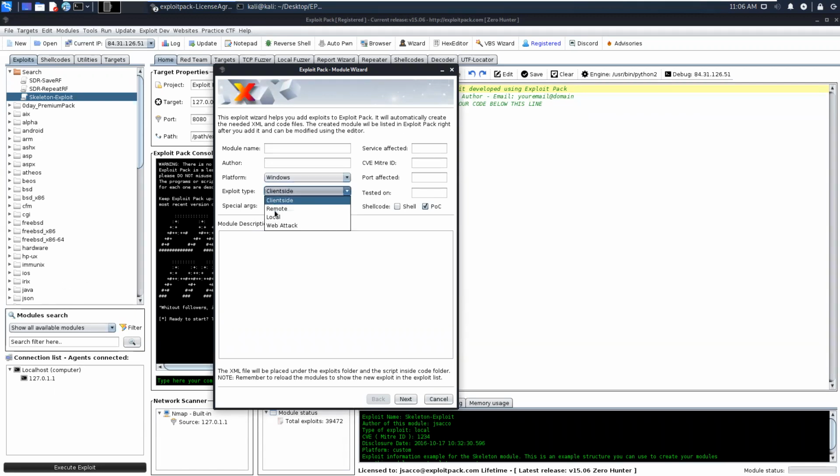Then you can select the exploit type, which is basically client side, remote, local, or a web type of exploit. Then whether the exploit requires some special arguments. Last but not least is the shellcode, or whether you can get a shell out of this exploit, or it's just a proof of concept. We will go into a little more detail on that later on.